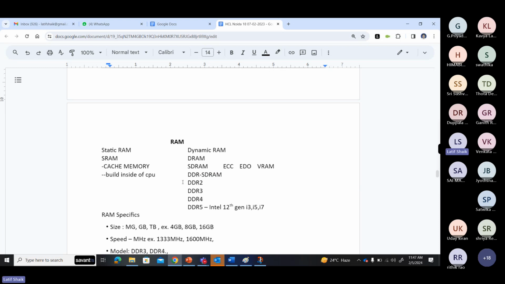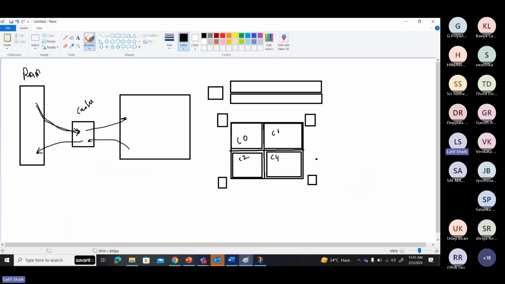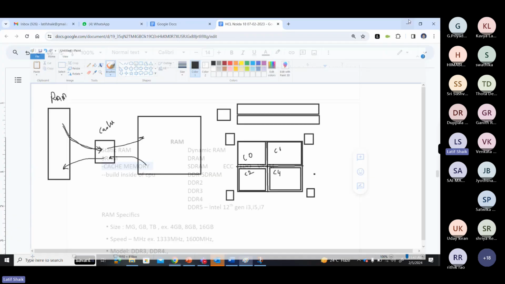RAM also has two basic types. One is static RAM, another one is dynamic RAM. The static RAM, SRAM, is much faster than dynamic RAM. It is used as cache memory, which is inside your CPU. Only for understanding, we write it outside, but this cache memory is inside your CPU.